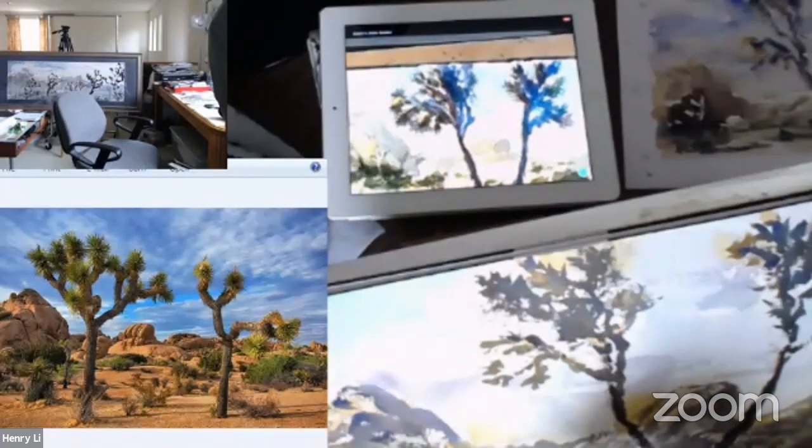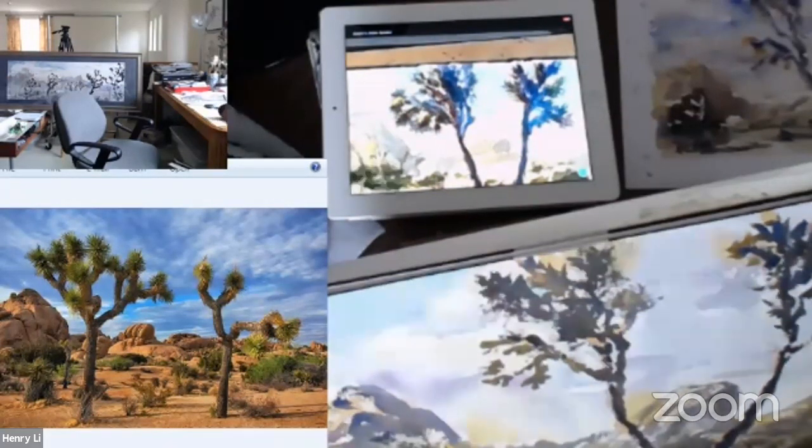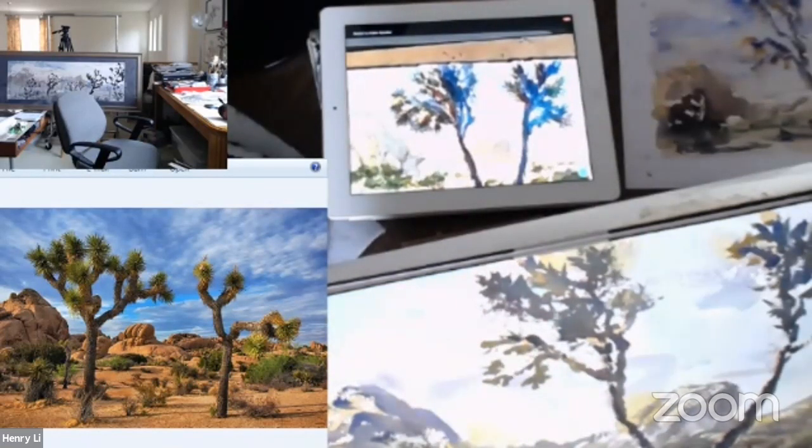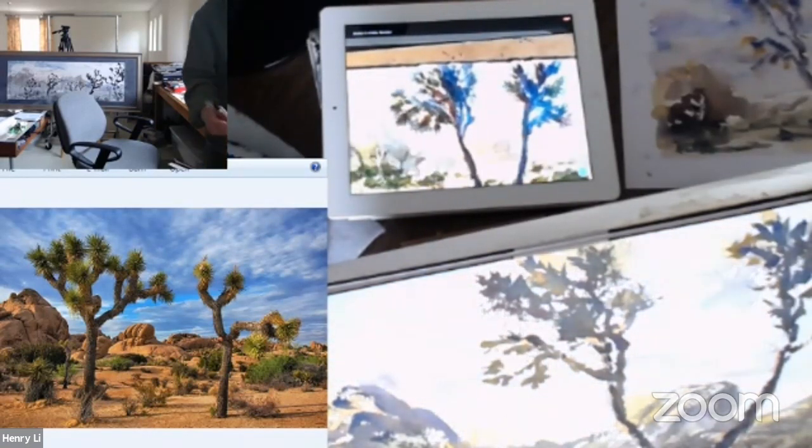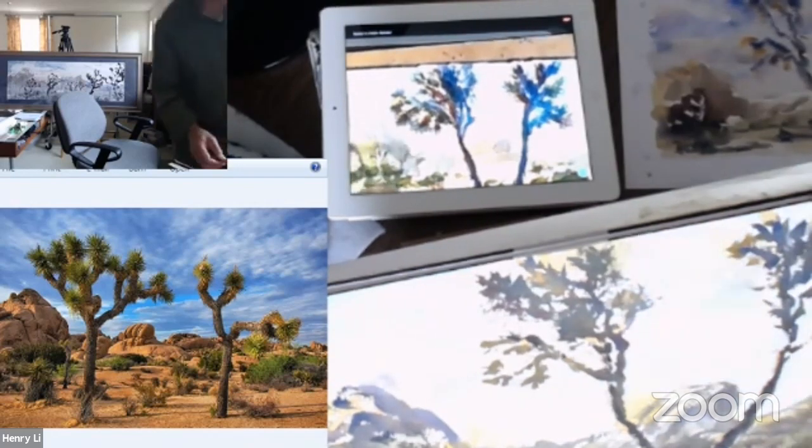So I'm describing the plane of the rocks with some intuitive strokes going up this way and some climbing across the top. For those of you who have taken my drawing class, you see I'm describing the plane of the face of this rock.